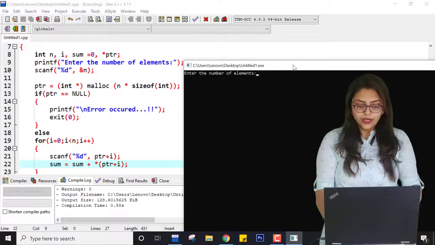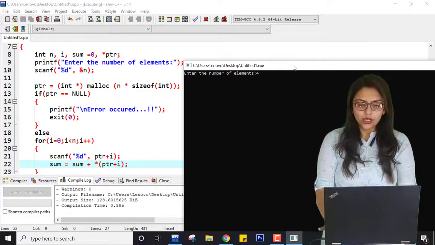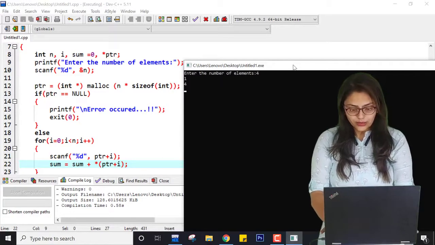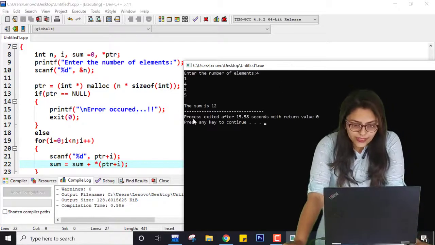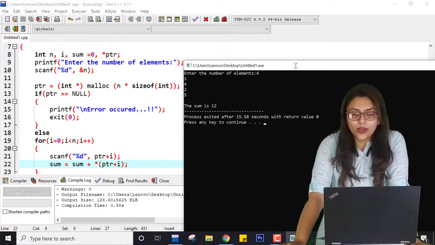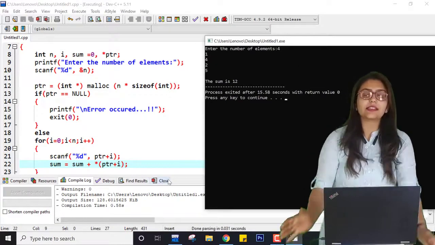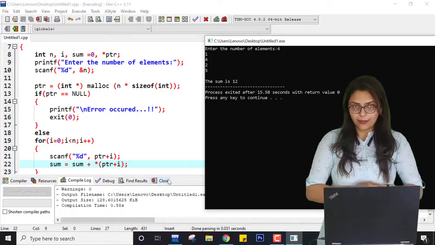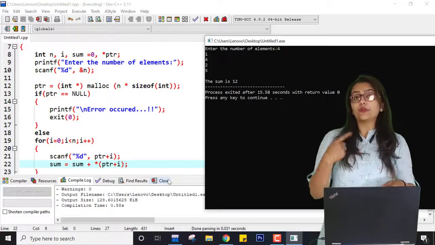without any error. Now if I'm entering 4, that means I want to add 4 elements. So now I'm entering 1, 4, then 2, and then 5. So the sum is 12. Can you see 5 plus 2, that is 7, plus 1, that is 8, plus 4, that is 12. So by using this dynamic memory allocation, I have assigned a block which can hold up to 4 elements, and then I'm going to sum up those elements without using an array.